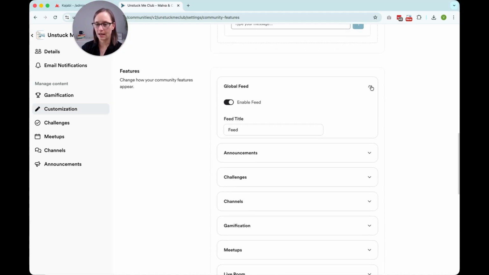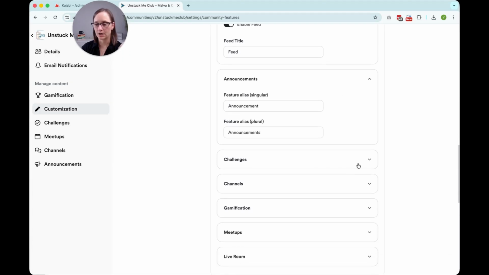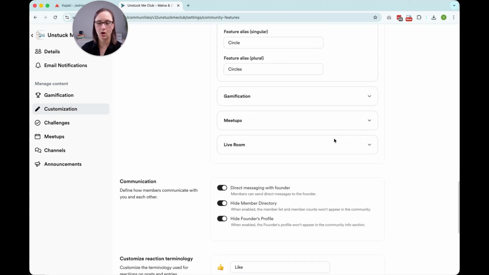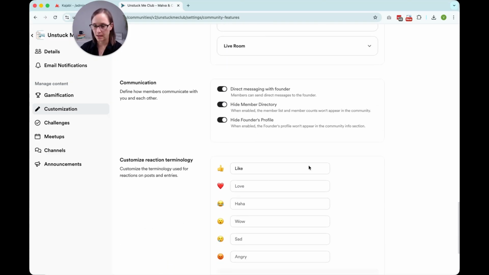Then you can go and look at all of these different things in here. So you can decide what you want to call each of these pieces a part of Kajabi. They don't lock you into what things are called. They give you default names and you can go and change them if you want. Now you have the option to allow people to direct message the founder, the person who owns the Kajabi account. You can hide that from here and not allow people to message them. You can also hide the member directory so people can't see who is in the directory, and you can also hide the founder's profile if you like.